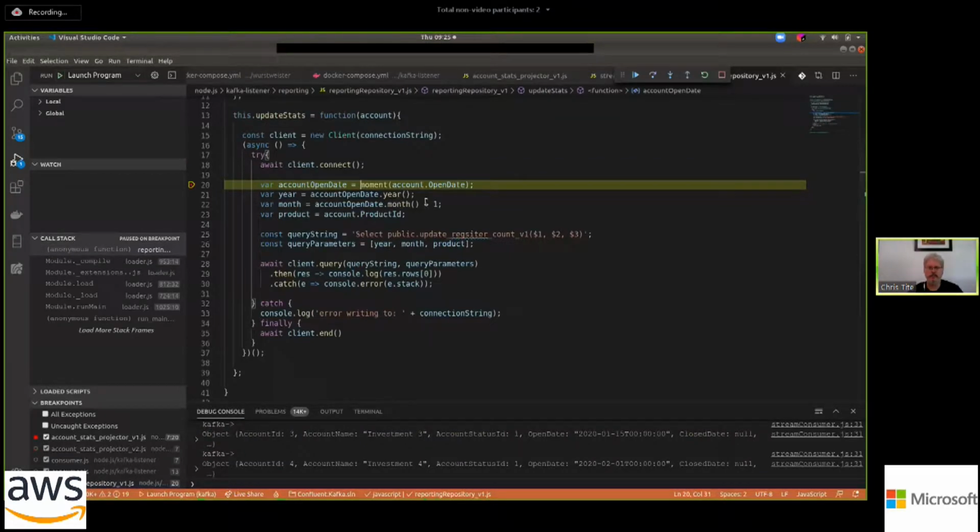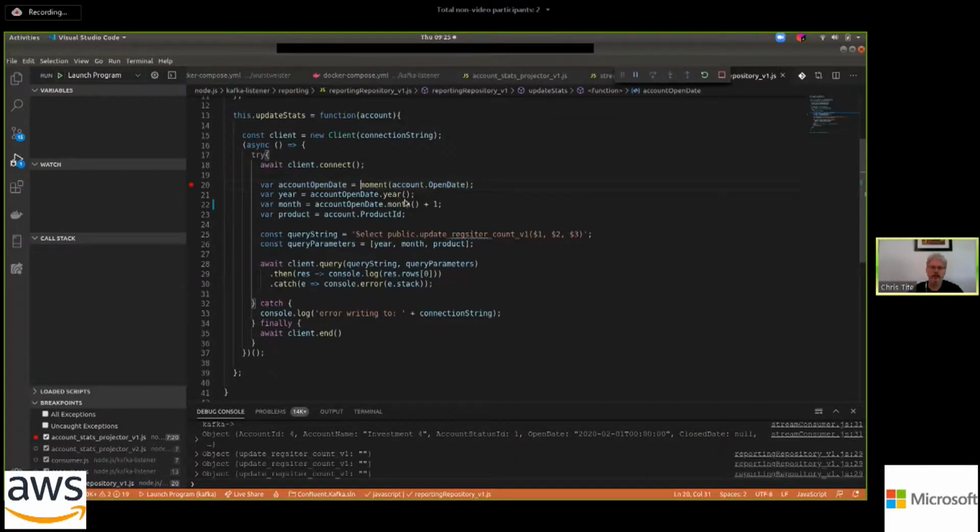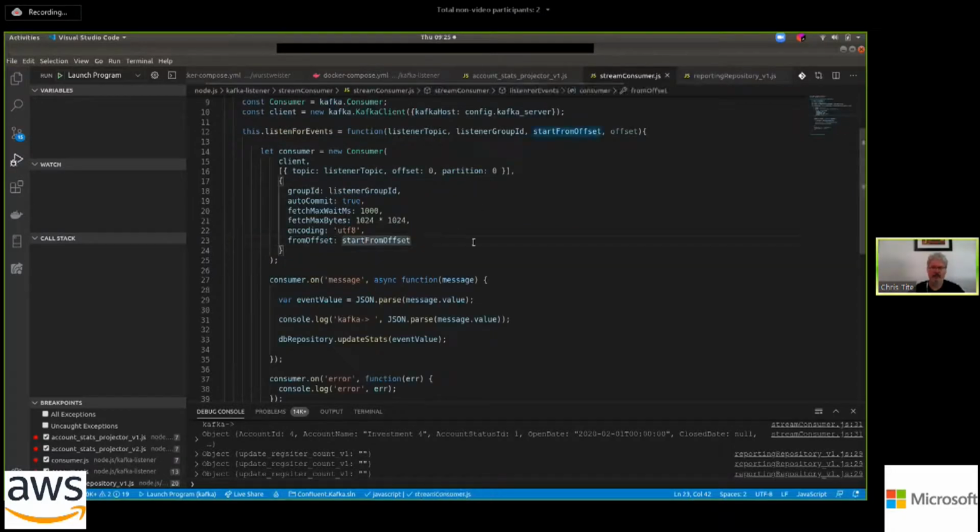All right, so 4 events have gone through our system. And as I said, I'll stop this. Very, very simple and easy to consume and send that data across.